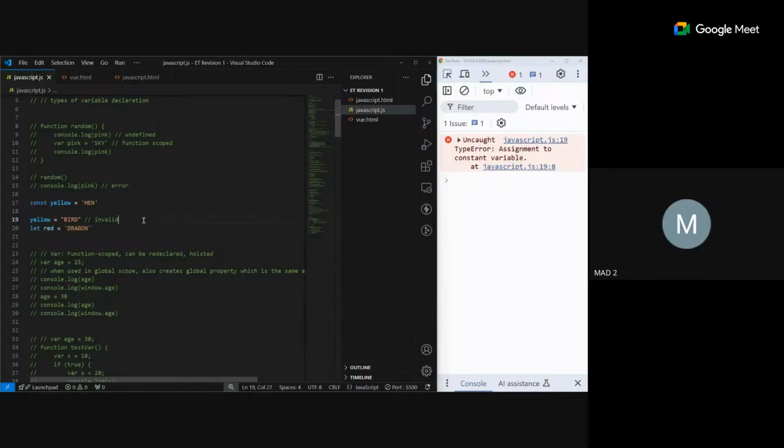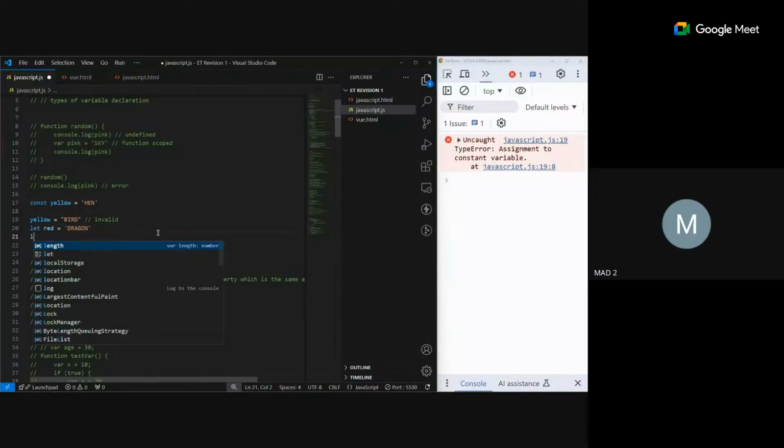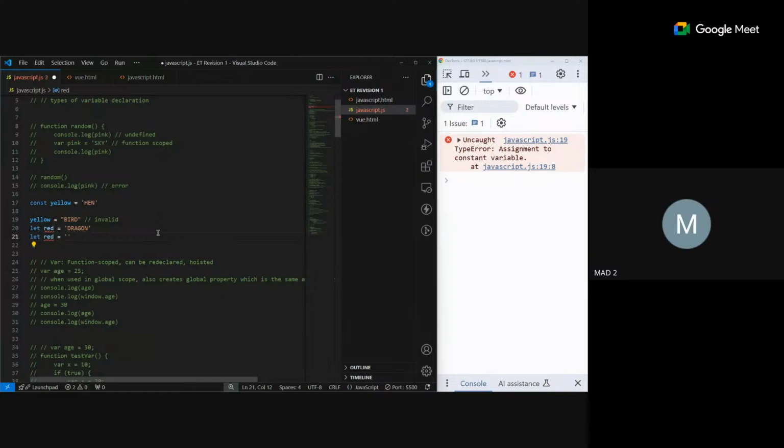One more difference between let, const, and var. So what we can do with let, can you do this? Let red equal to something else now, a dragon, bird, dinosaur. Can you do this? No, it has to be red because red has only one reference already created.